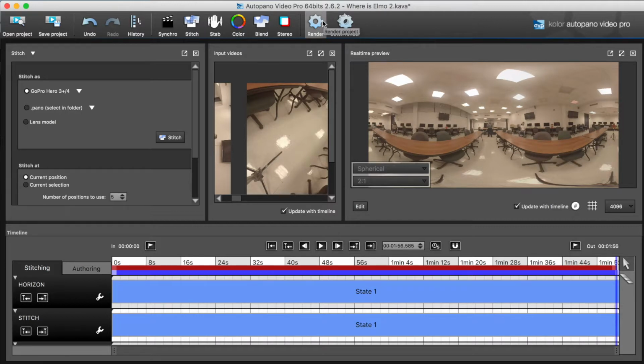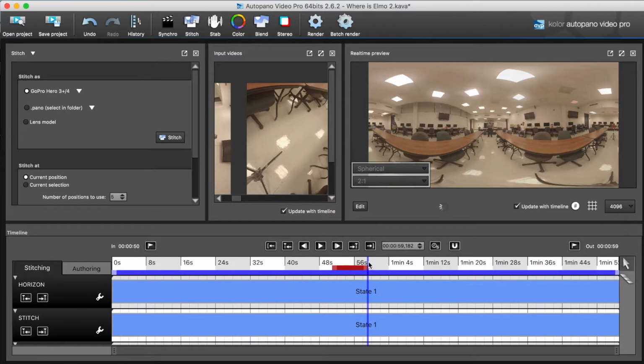And then there is rendering. Rendering is what you do in your final product. Now, for rendering, you have to also deal with this section right here. If you see the red line, rendering interval, and the blue line, current selection. What this means is that if you only wish to render a piece, you just hit input and output as if you were using a video editor. And then at that point you render, but in my case, we are going to render the entire clip.